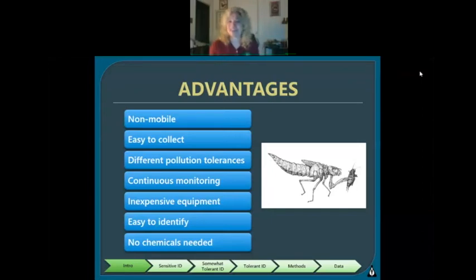They're very easy to collect, and most of the equipment that we provide is pretty inexpensive. So we are happy to provide the collection resources for you guys, which is a whole part of the program. And they do have those different pollution tolerances, and we'll go into a little more detail about that. You can monitor for them, we say continuously, but we don't mean all the time.